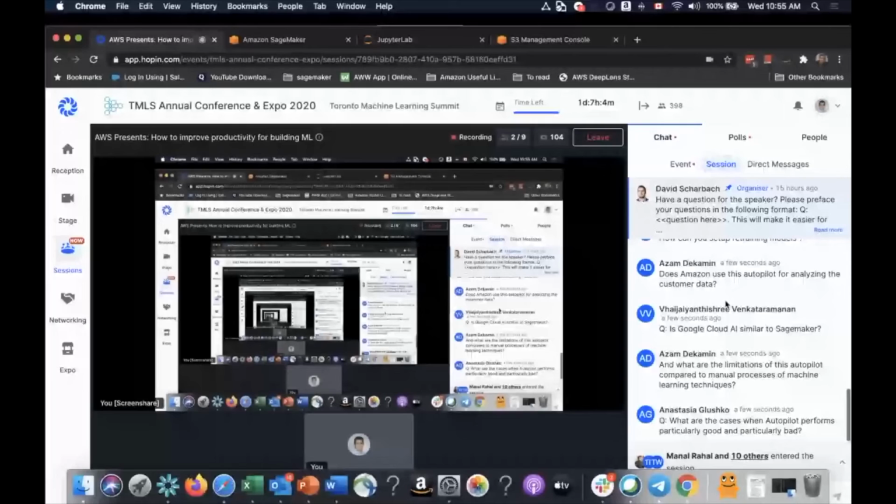Is Google Cloud AI similar to SageMaker? I'm not sure. I've never worked with Google Cloud AI, so I won't be able to compare it with SageMaker.